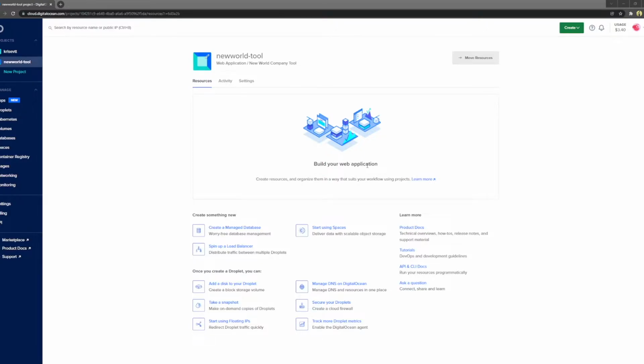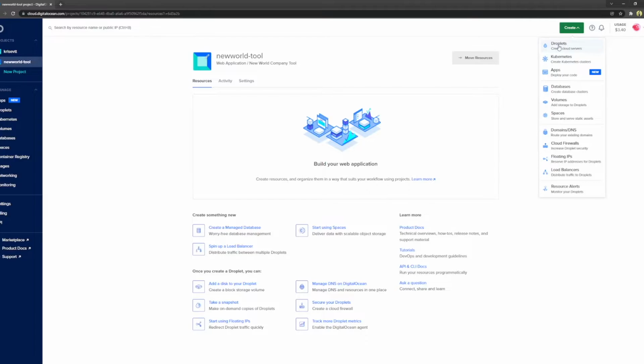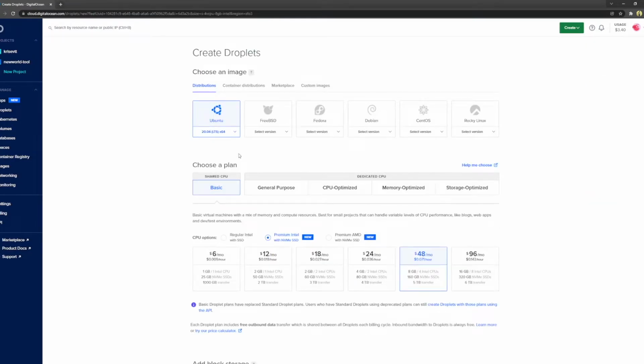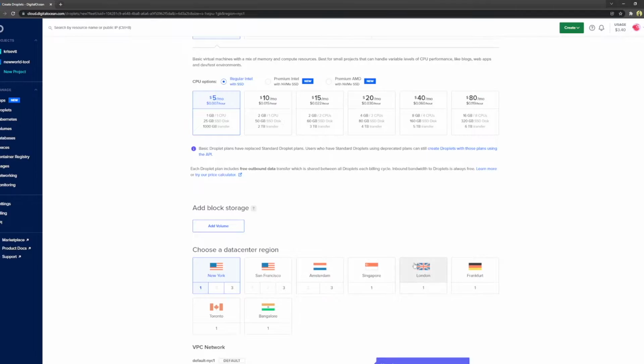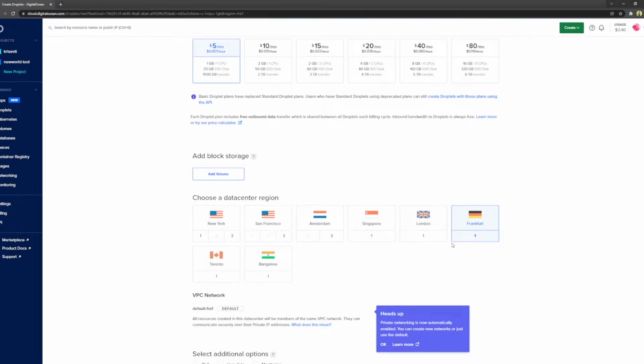The first thing we would like to do now is to create our droplet, which is a small virtual machine on which we will later run our web server and the New World company tool. This is fairly easy to do. We just get over here, create droplets, and we will choose the smallest droplet we can find running Ubuntu. So we need just a regular Intel, $5 per month, and I will have it run in Frankfurt.